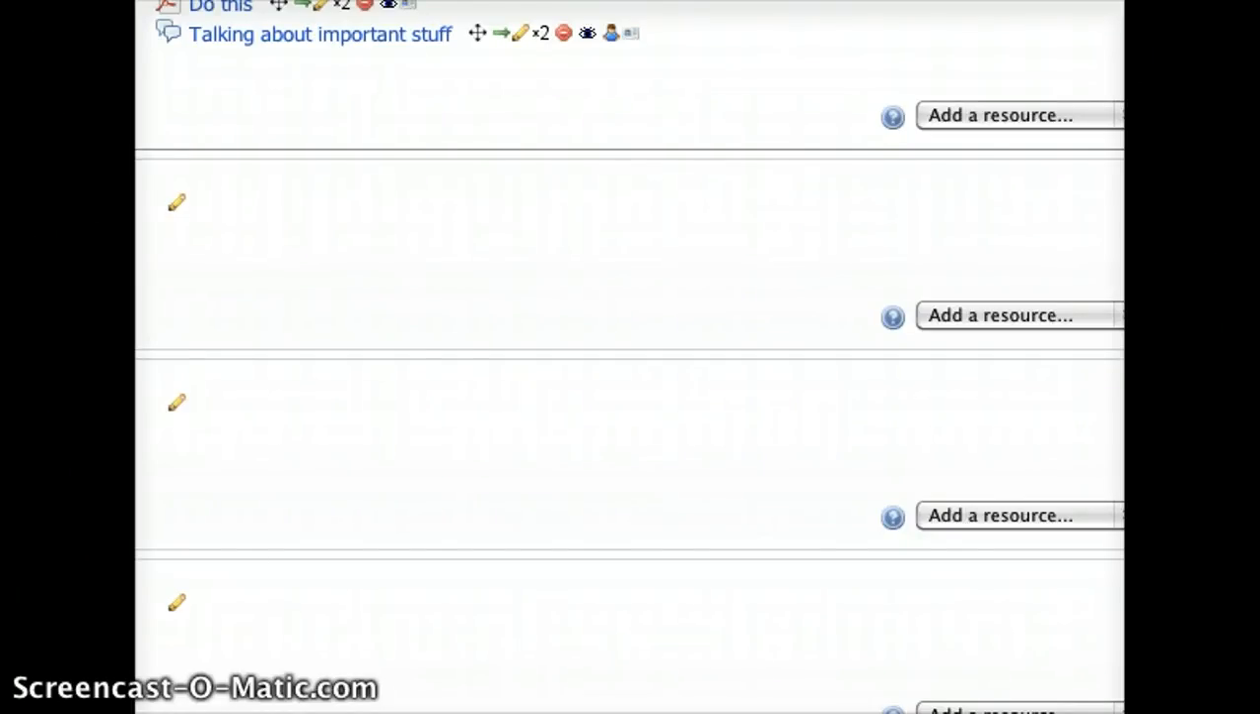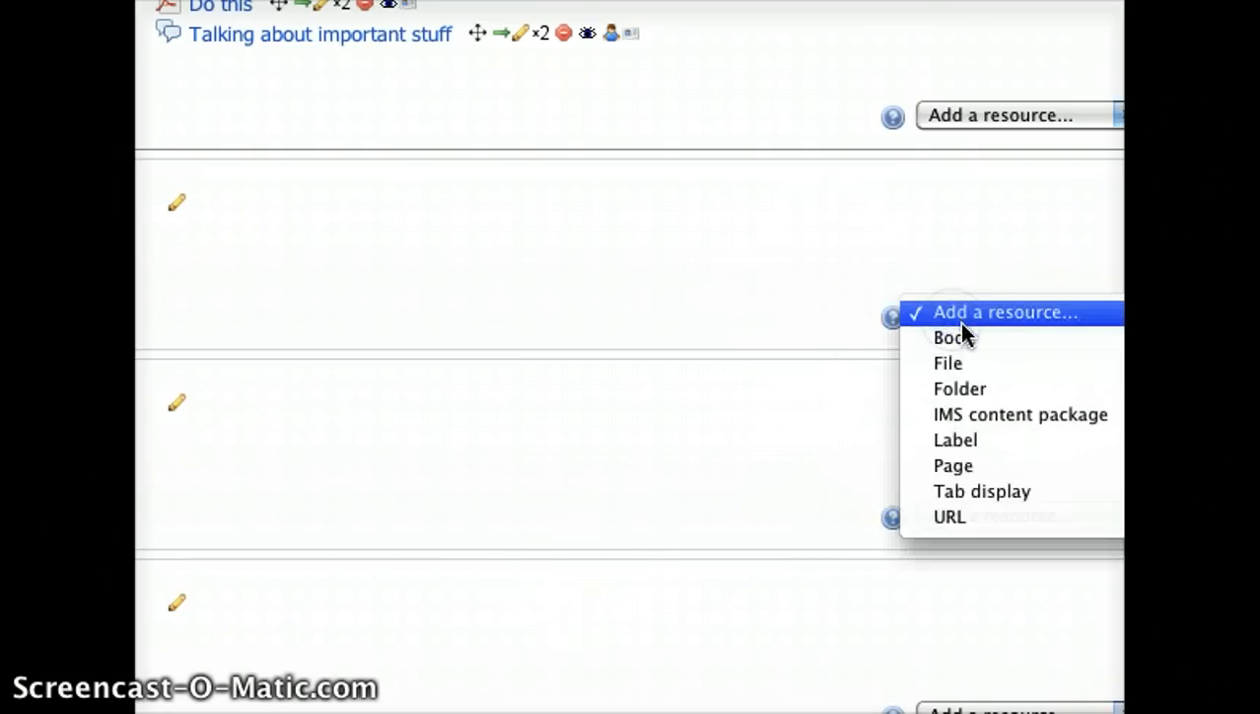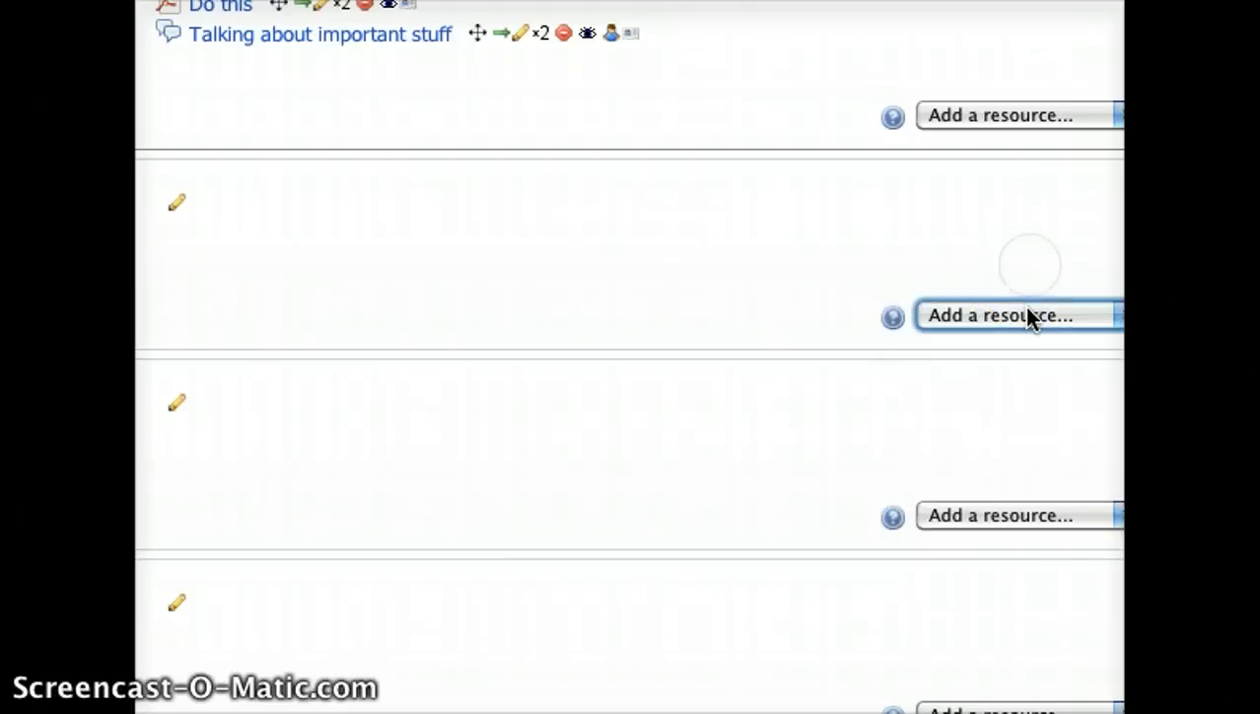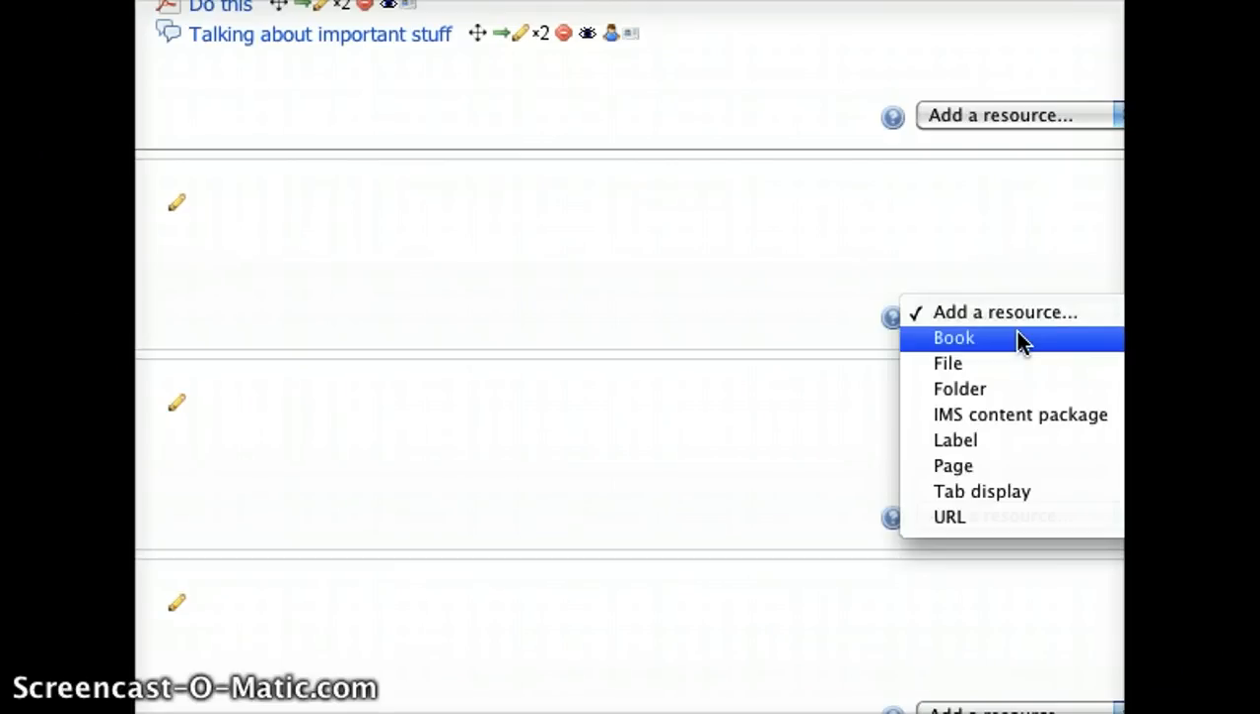Hi everyone. I'd like to take a moment to show you another way to add some content to your Moodle other than just putting it on the main page or creating a subpage underneath it. There is in our Moodle, as well as in a number of Moodles throughout the province, a tool called a book. And if you look underneath the Add a Resource, you'll see the book under there.